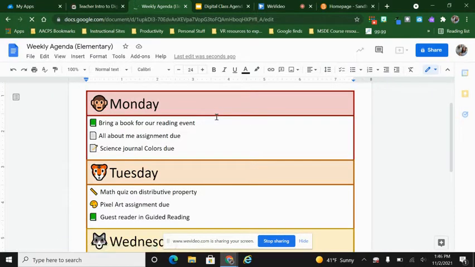Now that I've made my own copy, I can actually go through and I can change the events to whatever assignments I'm going to have due for my students on Mondays. I can also change the emojis that were included here or the colors for the table. It's now my document and I can choose to make any changes that I would like to it.